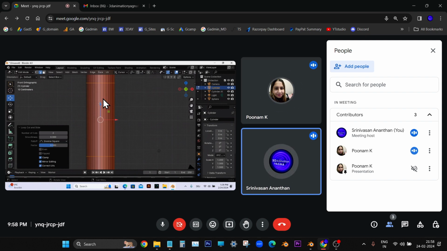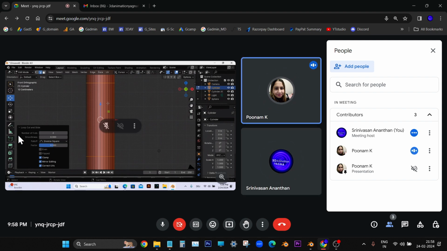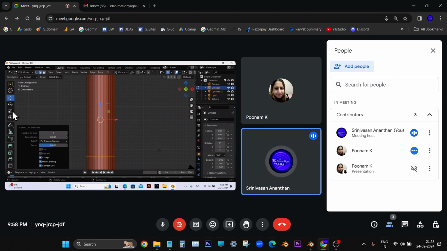One thing to take care of when we are clicking is that one more line is not added. I will show that mistake also, and how it should not happen. Now you have added the two loop cuts. Now we have to place them, one on the top, one on the bottom. But this time it won't be on the topmost and bottommost. It will be a little lower.